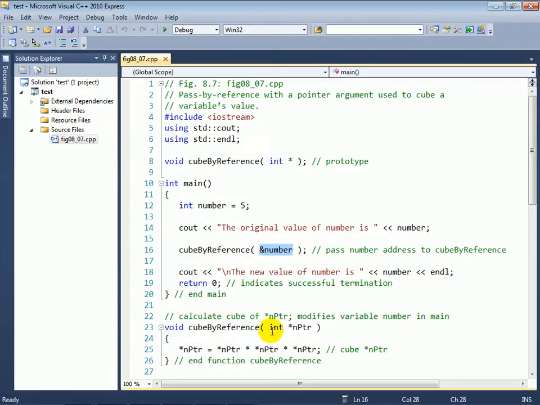Now, cubeByReference receives as its argument a variable which we're calling nPtr, which is a pointer to an integer. It must receive an address as its argument. And in the body, we have this somewhat more complex expression that we're evaluating, where in order to access the value that nPtr points to, we have to dereference that pointer.